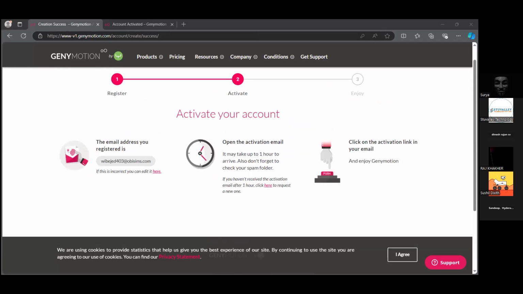I think Sandeep, you have not shared your entire screen. You're sharing only one tab. Sandeep, try to share the entire screen.